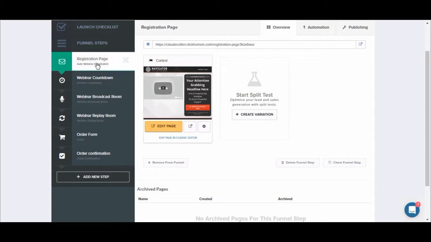So, we've got a registration page, and then once they've completed that, they're taken to the countdown page, and this is going to give them a countdown to when the webinar starts, so they can either bookmark the page or they are sent an email as well, where they'll be able to simply click that link, and as soon as the countdown has hit 0, that page will be redirected to this webinar broadcast room. So this is where the webinar is held.